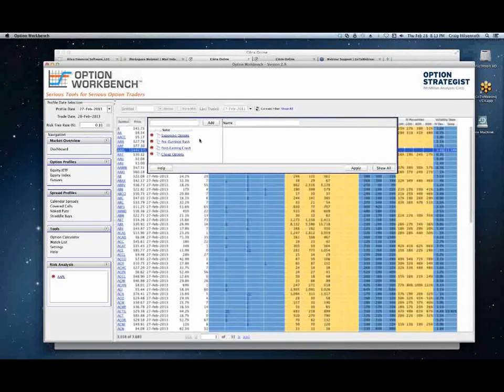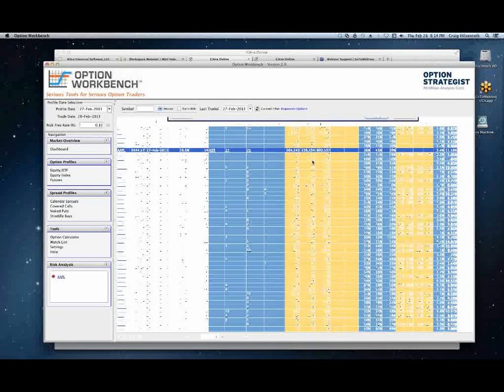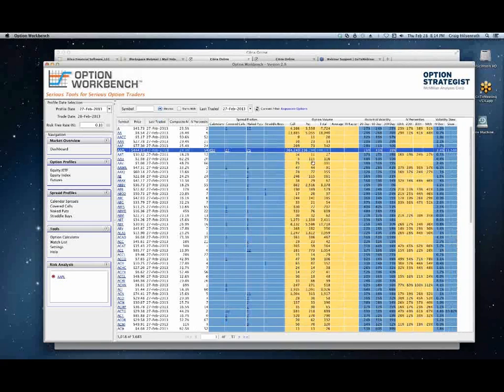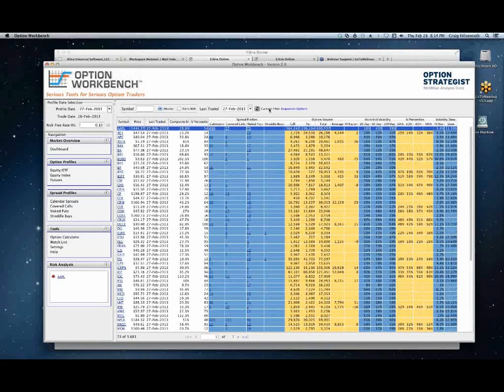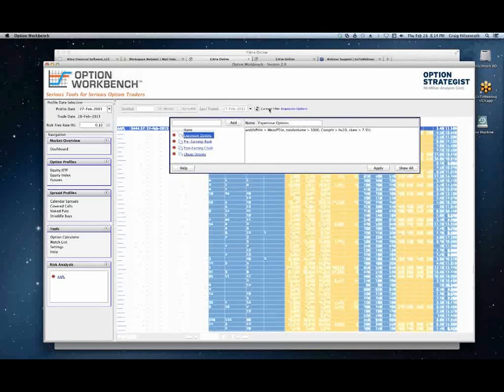You can see here that I have four filter formulas. One that I've named expensive options, one pre-earnings rush, post-earnings crush, and cheap options. If I click on one, I see what the formula is, and click apply to apply the formula, and the window disappears, and the formula is applied, and the filtering happens. If I click on that again, I can switch to another formula.